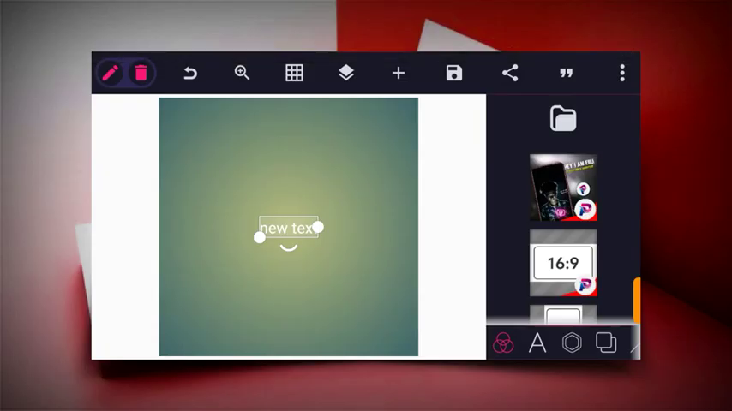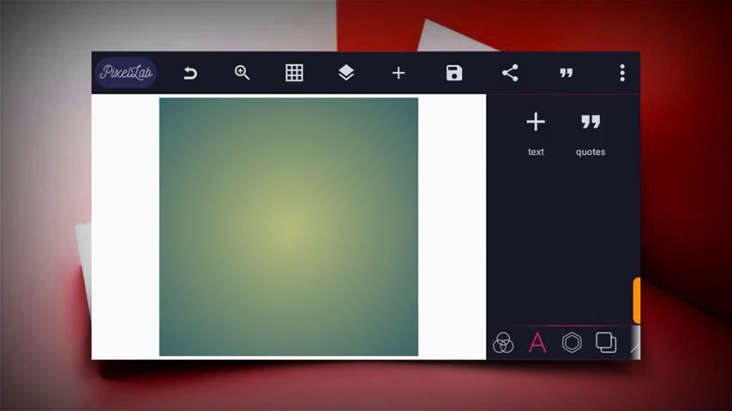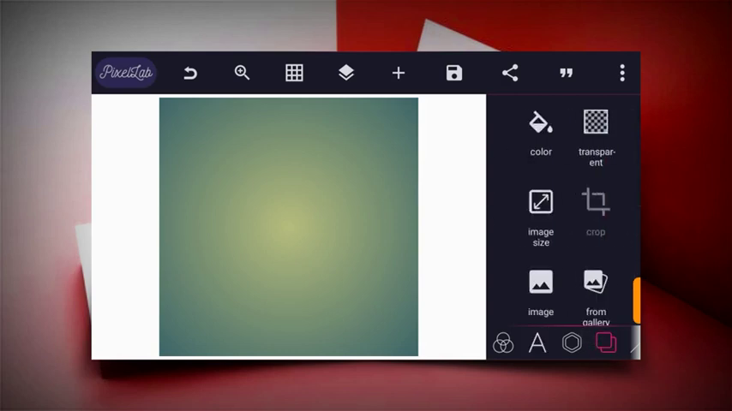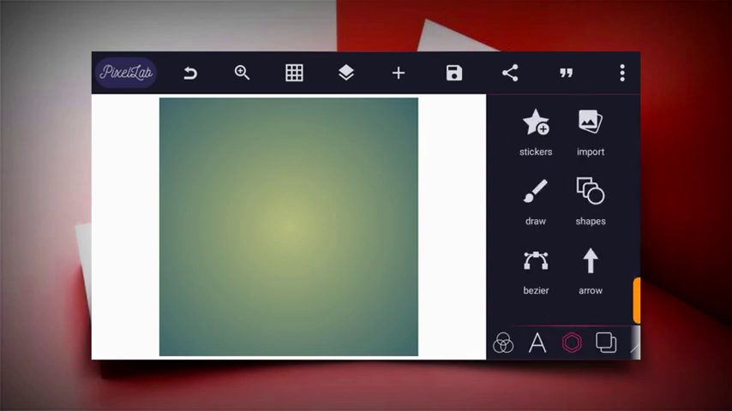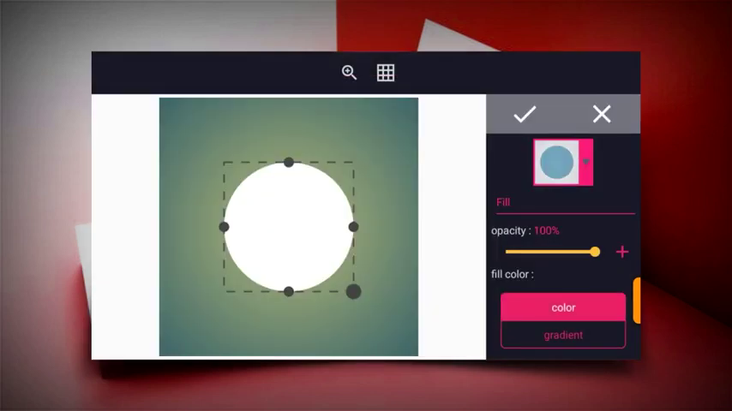So today I will show you guys how to mock up a logo using Photopea. So the first thing to do is to design your logo first using Pixellab. So let's design the logo. Click on this icon and then click on shapes to import the circle shape.